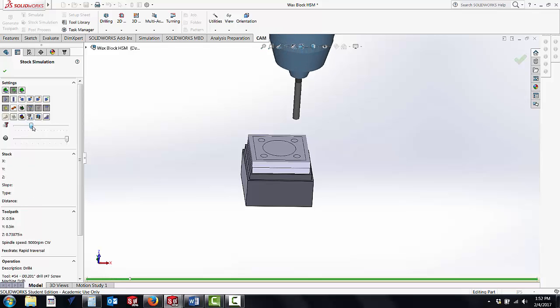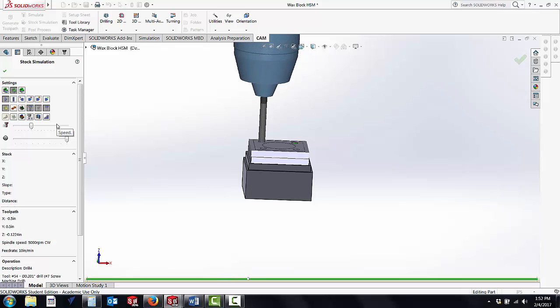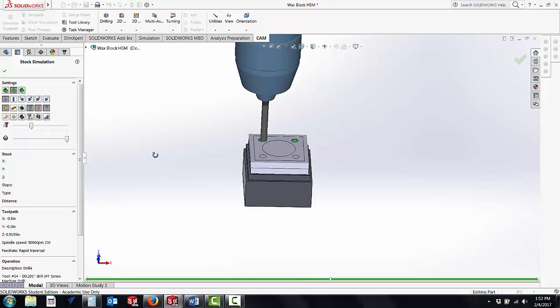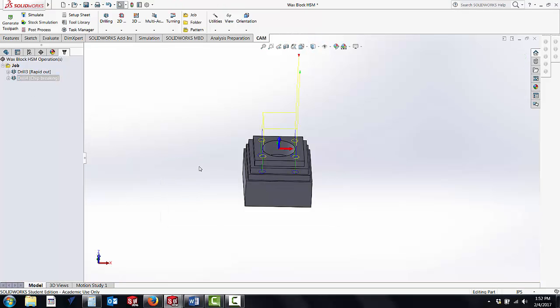Speed up a little here. There's our pecking cycle happening. I've got it at the right speed so you can see that. 100 thousandths each. And 4 of them. All right. Okay. 2 of them done.